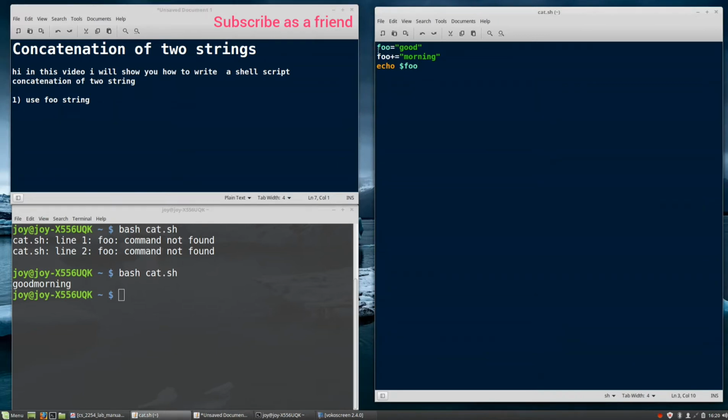Okay, so I just write a program. foo is a variable. So foo equal to good, and foo plus equal to morning, echo dollar foo. So foo plus equal to means foo keeps the previous value, where foo equal to good, so good plus morning. So echo foo, the output is nothing but good morning.